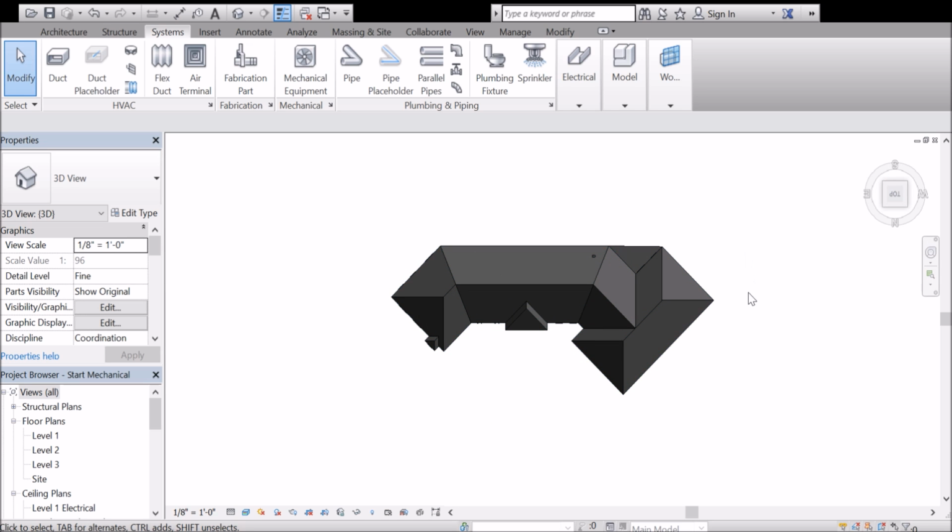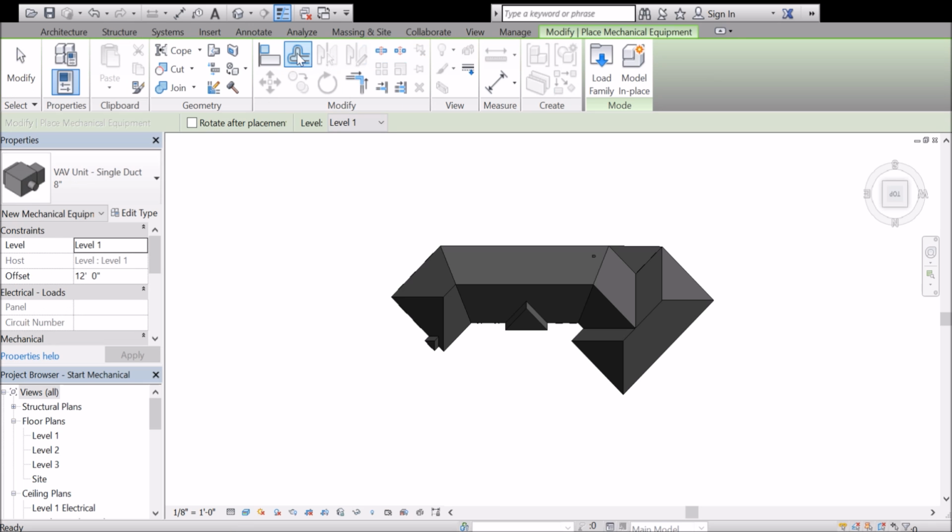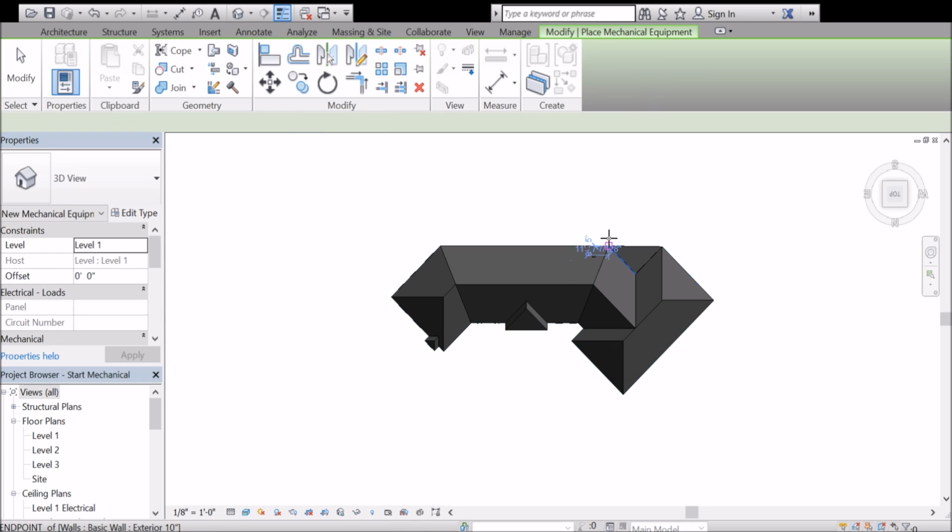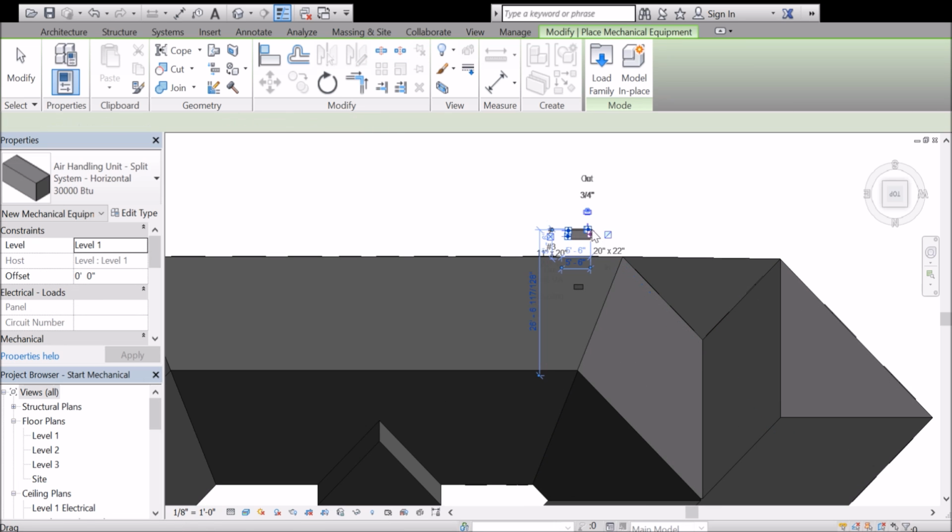So go to a top-down view here, and your air handler is under mechanical equipment. So go to your systems tab, and there's this mechanical equipment button, the same one we used for our VAV boxes. And click the drop-down arrow, and go ahead and find this air handling unit split system horizontal. And I'm just going to use this 30,000. It doesn't matter which one you actually use because we're not doing a design, we're just drawing right now. So pick any one you want. I'm going to grab this one, and I'm just going to place it outside over here.